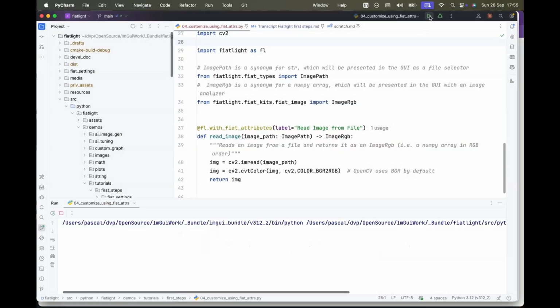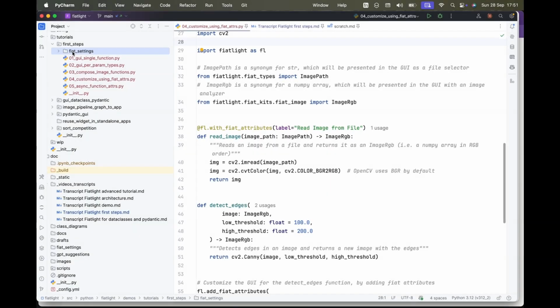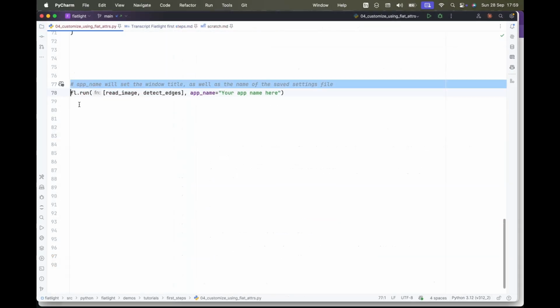When you restart the application, the previous state is automatically restored. This allows you to pick up right where you left off. The settings are saved in a folder named fiat_settings in the current working directory. By default, they will use the name of the Python script that was used to start the application. You can also specify a custom name. The app name parameter of the run function will also be used for the settings file.